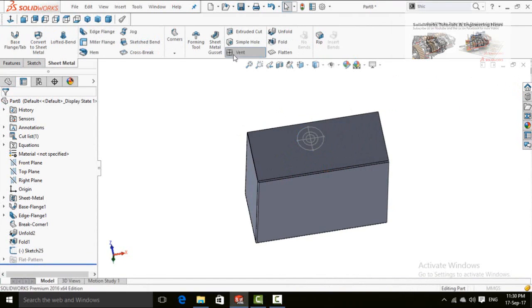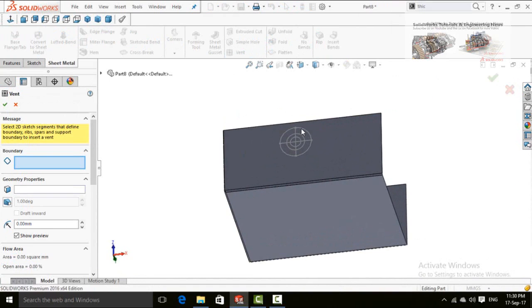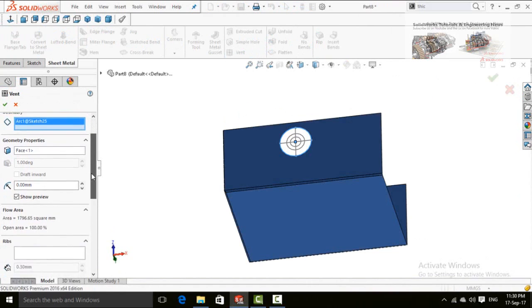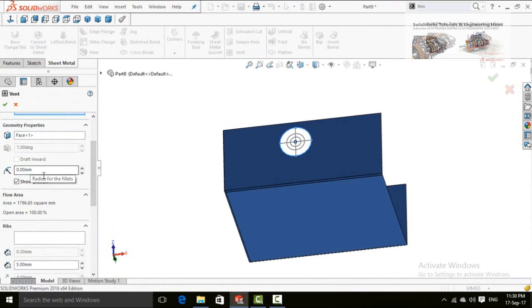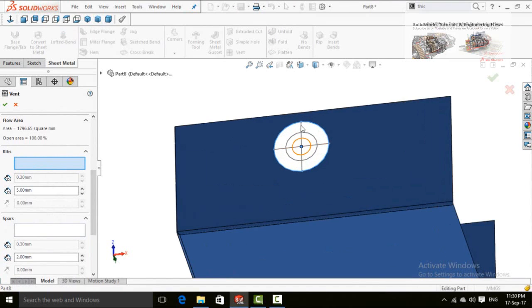Now you can use vent command. First of all, it will ask you about boundary. So this is our boundary. Then these are the options, review them by yourself. Here is the rib. So these are 2 ribs, select them one by one.